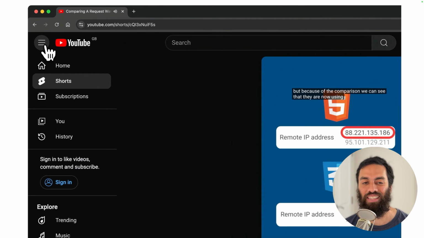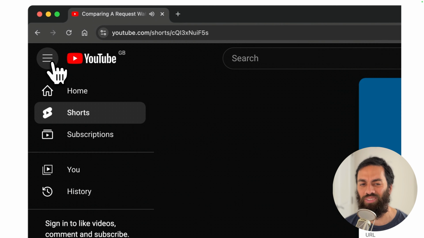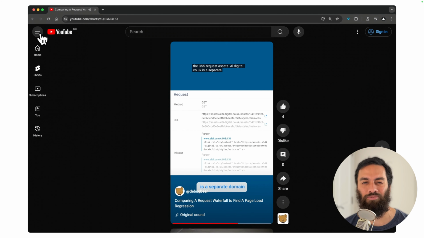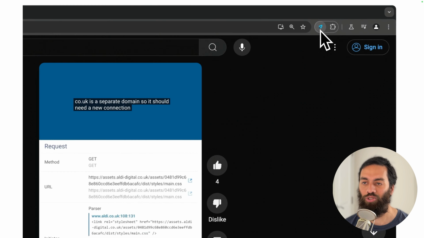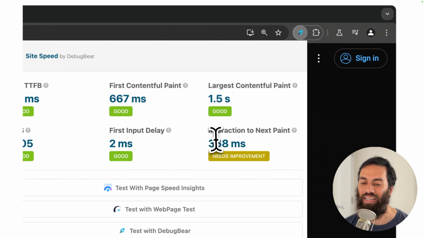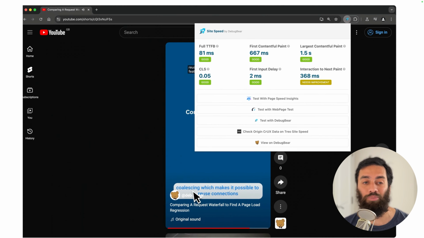And I'll click on the sidebar. I'll open and close it a few times. It definitely feels a little bit laggy, a little bit janky. Let's see what the INP score is. That's not ideal. 368 milliseconds is actually quite slow for a simple interaction.